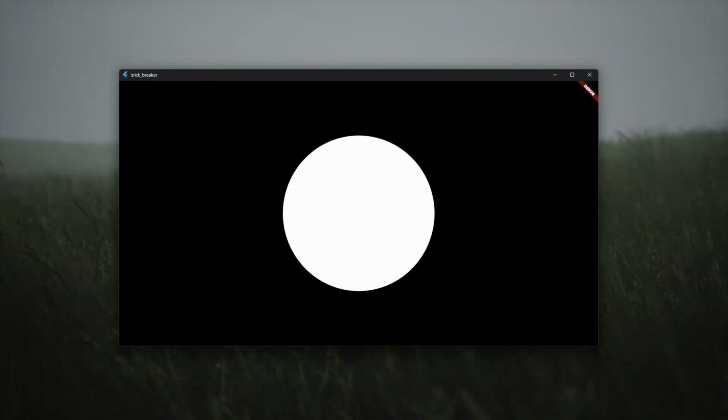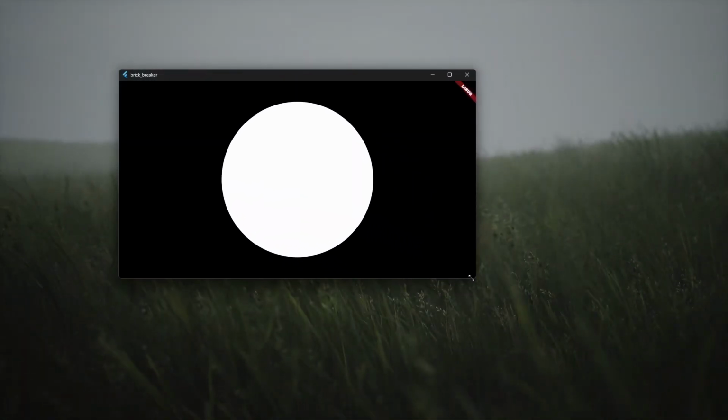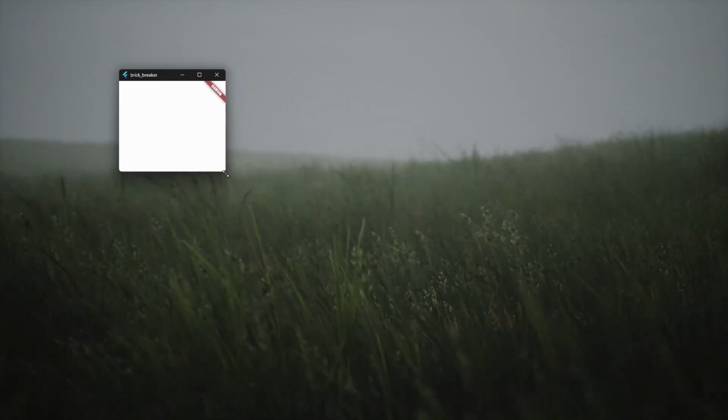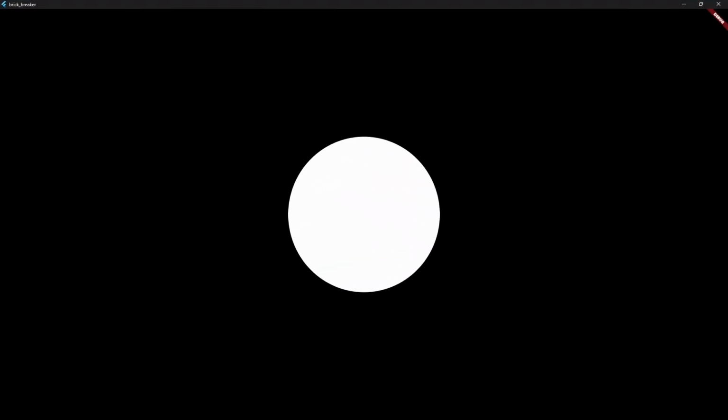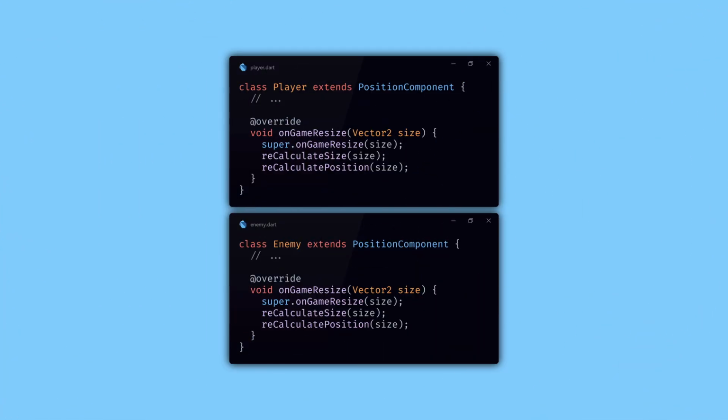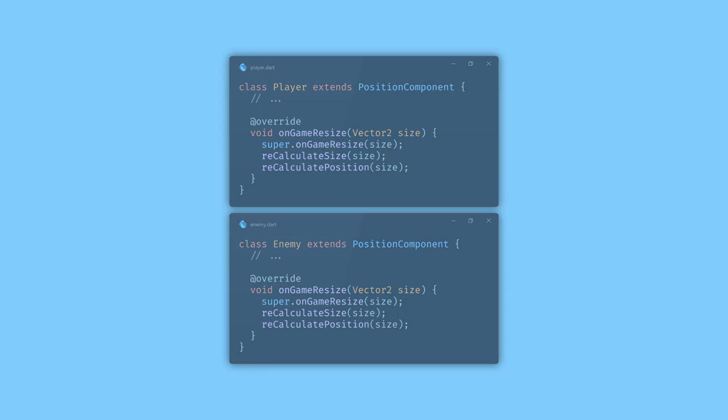Next, let's tackle a critical issue that arises when games are resized or played on different screen sizes. As you can see, when the game window is resized, the circular body does not scale accordingly. This means the visible game world is dependent on the window size, leading to inconsistent gameplay experiences. To solve this, we can manually position and scale all game entities based on the window size. But this approach quickly becomes tedious and error prone.